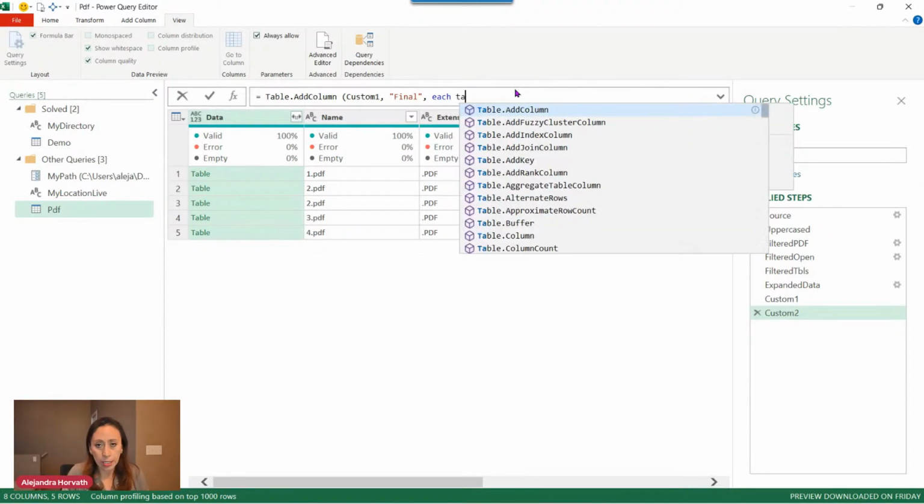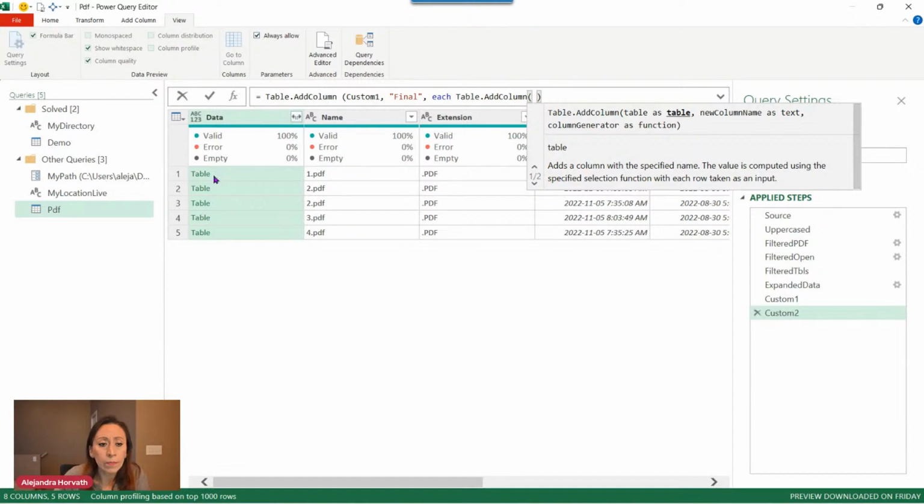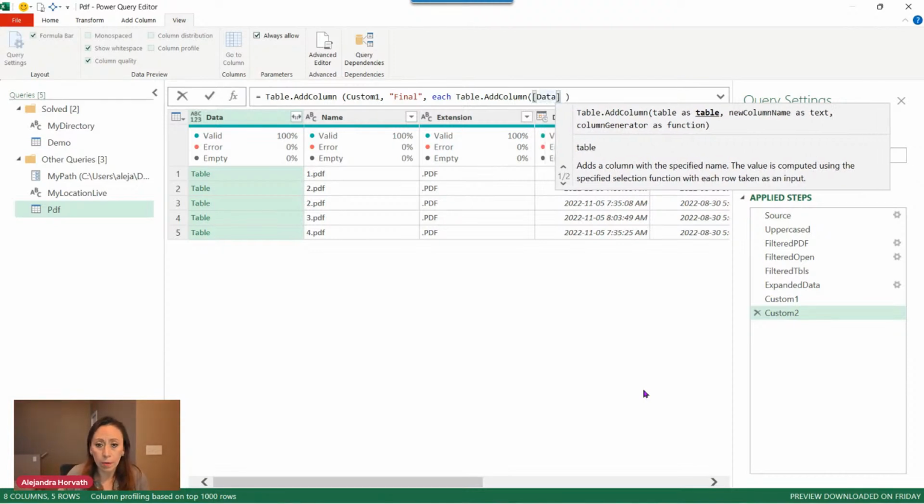So I'm going to say Table.AddColumn again, and open parentheses. What is the table? Where is the table coming from? Well, the table will come from my column data. That's the one that has all the tables. So my table will be inside of square brackets because it's a column. It will come from data, so comma. What is the name of the new column inside of those tables? Well, that will be FileName.